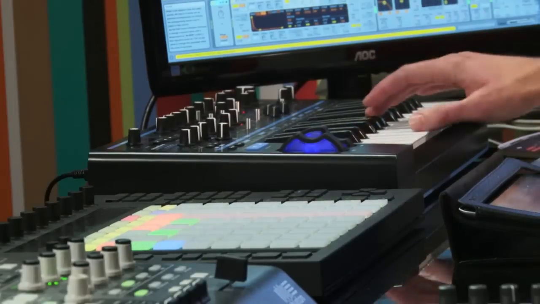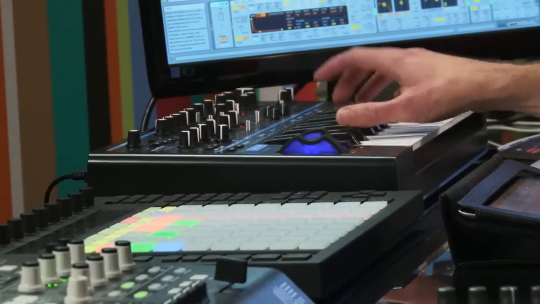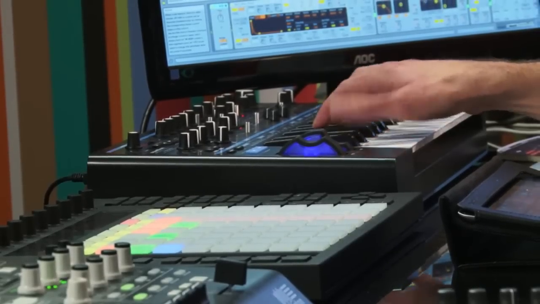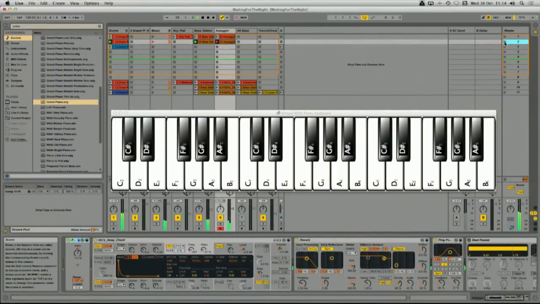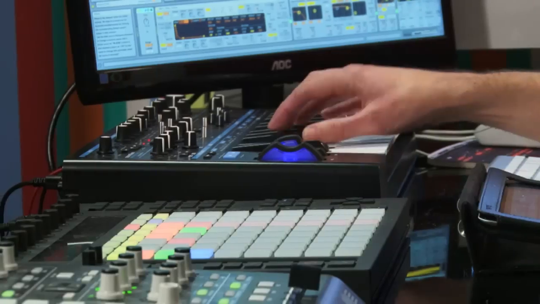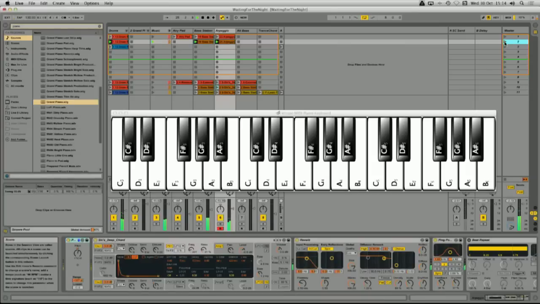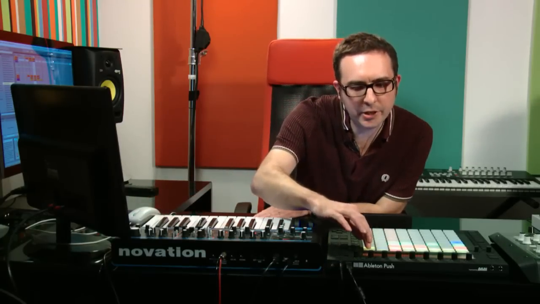So I'm going to put in this arpeggio now. Let's try playing along to start off with. Try that again. Here we go. Using the delete function. Here we go. So let's go to the next section now.